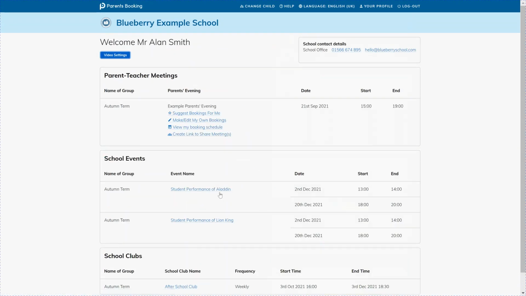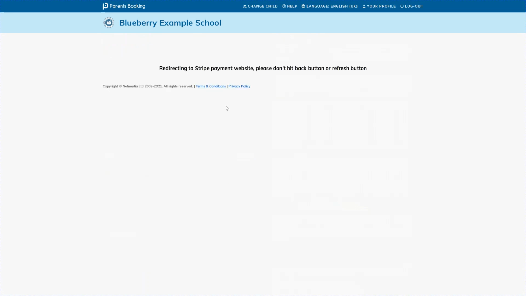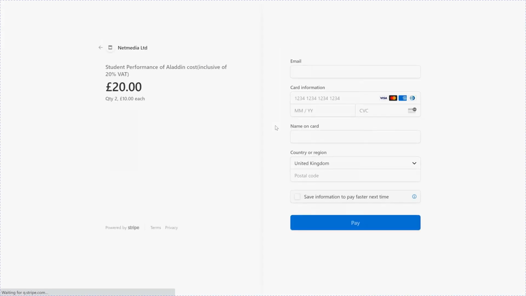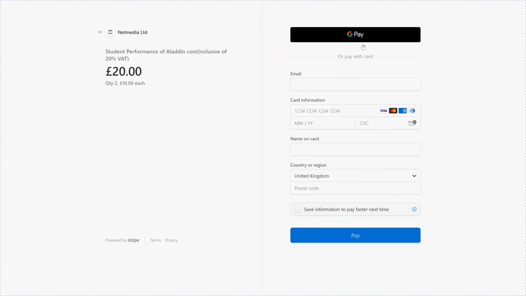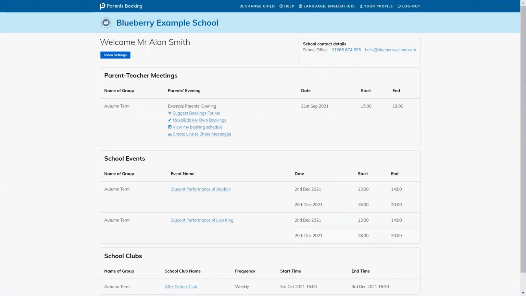Going back to the dashboard, this Aladdin event that we've set up is very similar. The only difference is that this one is asking for a payment. So to maybe make 2 bookings this time, for example, press book and pay. It takes you to a payment gateway that's been set up by the school. So parents can be asked to pay by PayPal, Parent Pay, or in this case, Stripe. With Stripe, I'm being asked to use Google Pay, or I can pop in my card details. And if I did that, I would then be given my tickets. However, I'm just going to return having not booked them in this situation.